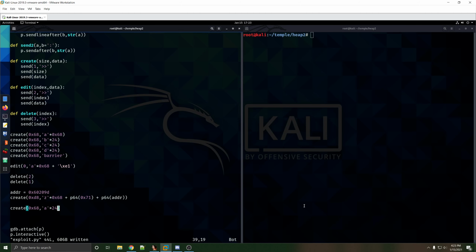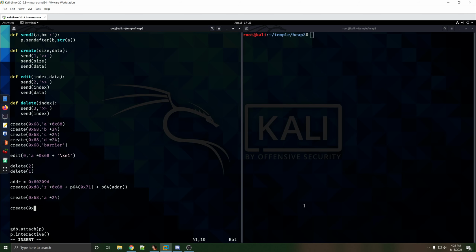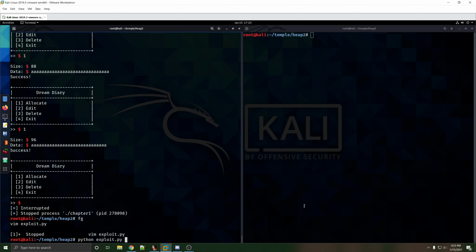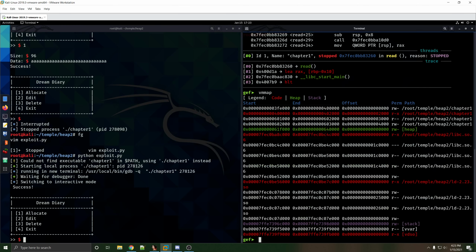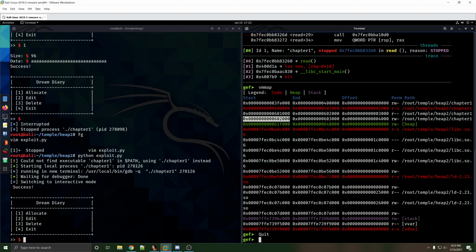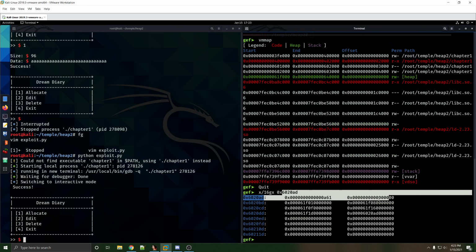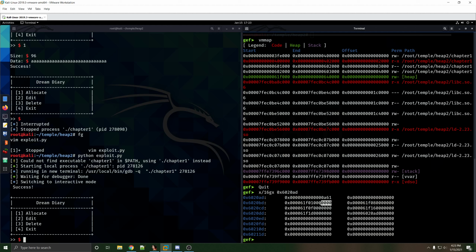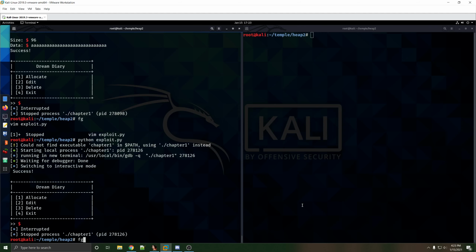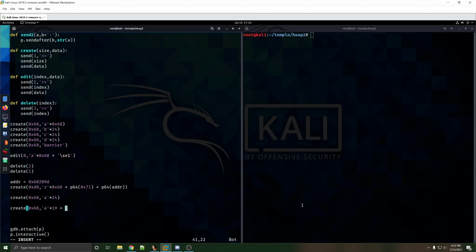So we go back, we create the next one as 0x68. Just put A's because I'm not sure what the actual size we want is. So it looks like the first chunk is after 16. 1, 2, 3. After 3, some 19 characters. 19 plus p64 of free underscore got.